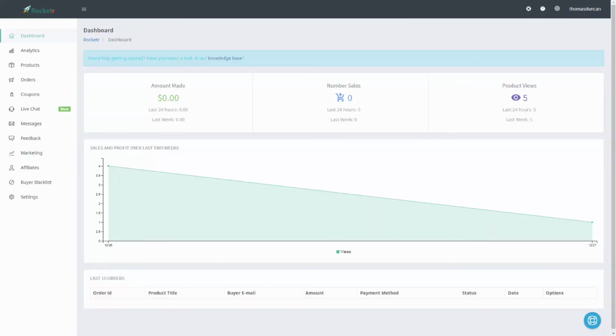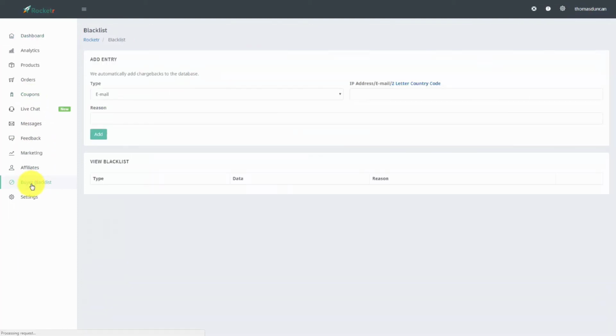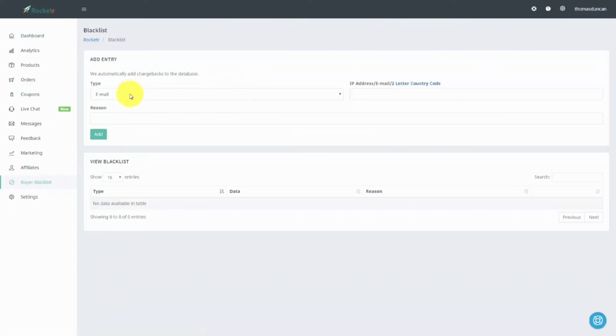Now, it's quite possible that you could have someone that you do not want to purchase your product. If that's the case, you can actually create your own blacklist. And to do that, you're just going to go to this left side menu. And there are 3 ways for you to add someone to the blacklist. You can add them by email, by IP, or you can blacklist an entire country. And the other thing about that is that anytime you have a chargeback, someone purchased your product, you can actually have that person added to your blacklist automatically, and Rocketer will do that for you.